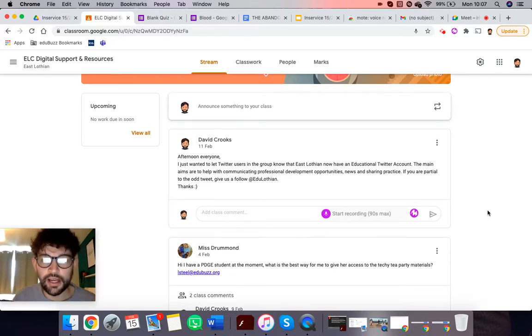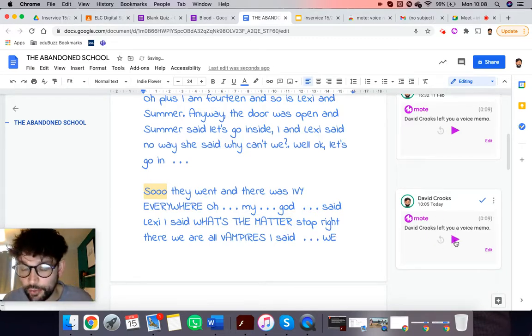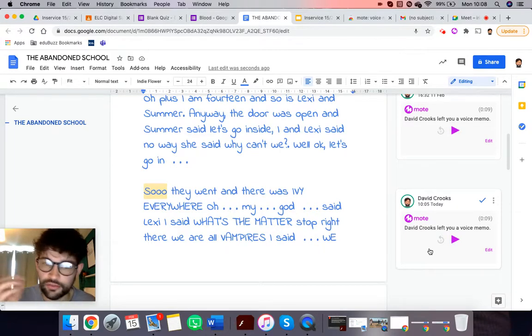There's just one thing to note about Mote when you're using it. A lot of teachers I've shared this with asked: oh, but if the pupils don't have Mote as an extension, then how can they access my voice notes? The pupils will still be able to access your voice notes. The only difference for the pupils is that, rather than it showing up with a play button, it will just be a simple link that they click on, and it would just open a window with their voice note. So it's really easy.